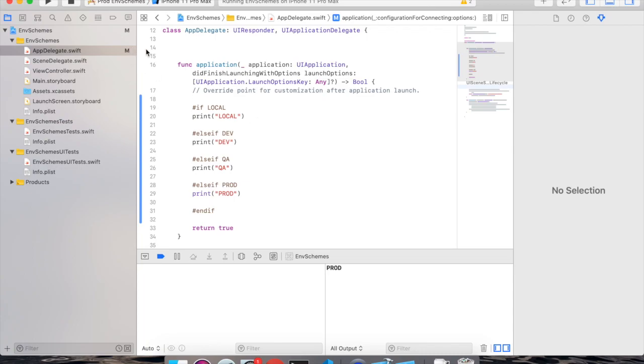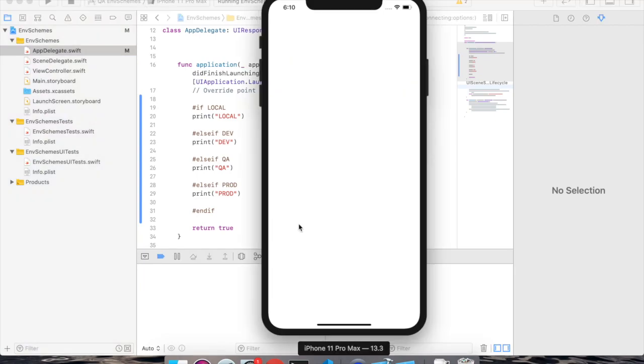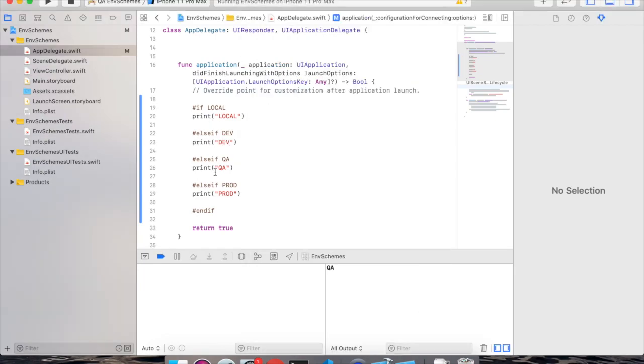Okay, sorry, we have selected production here, so it prints production. Now if I select the QA environment and build again, let's see what it will print. It should print QA environment. On the basis of these checks, we can run. As you can see, it printed QA.